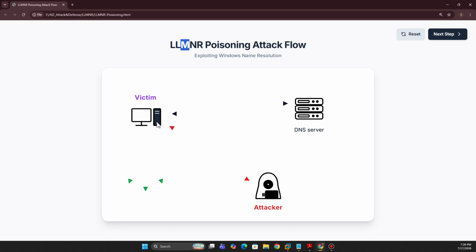The security risk occurs here because LLMNR is not authenticated, and malicious actors can use tools like Responder to trick machines into sending authentication credentials, enabling password cracking or network relay attacks. So let's see in very clear steps how this whole scenario happens.